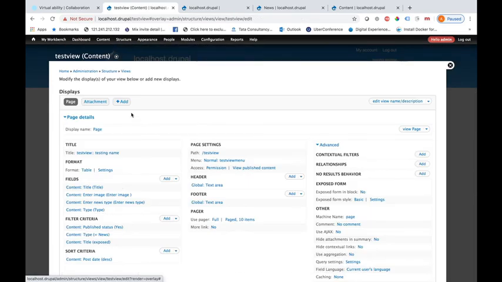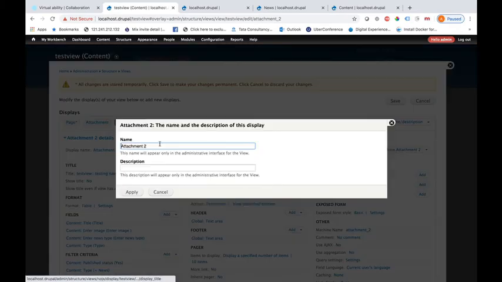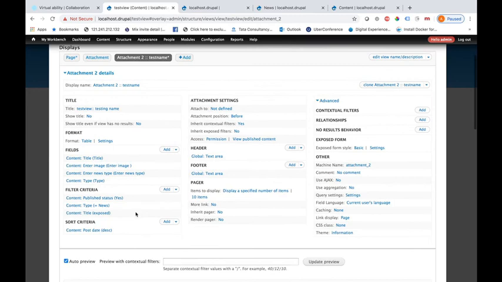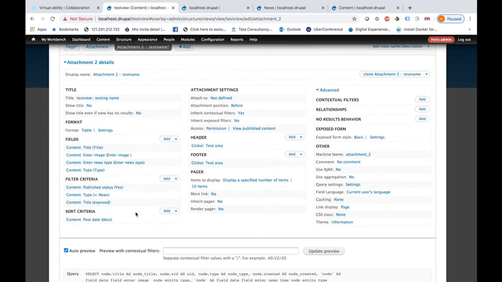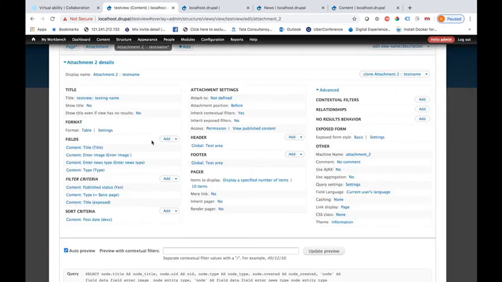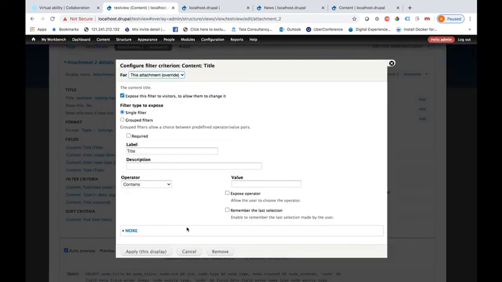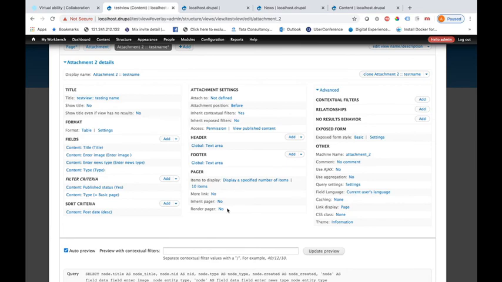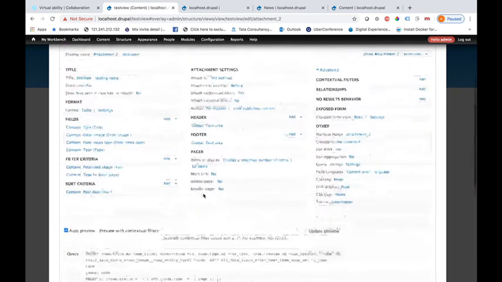Now let me add one attachment to the page view. So I'm attaching one attachment. Let me give it any name, and I want to add this attachment from a different content type. Because of that I need to change this from news to basic page or any other content type which you can select from here, and I want to add the change for this particular section. So that's why I need to select that. I don't want a search filter here, so I'm removing that. Now you can see the list of basic pages is displaying here.